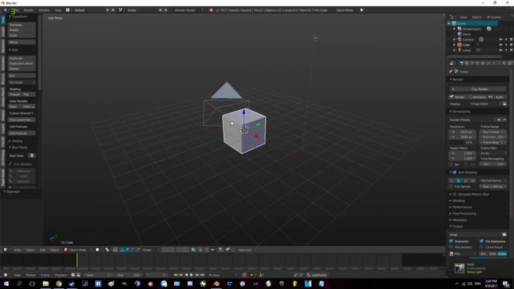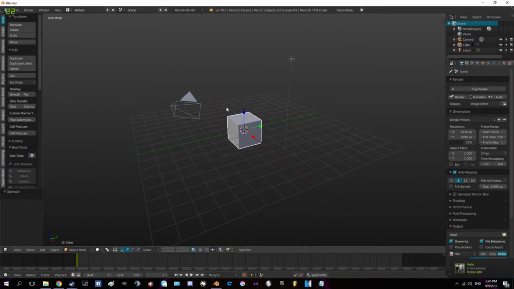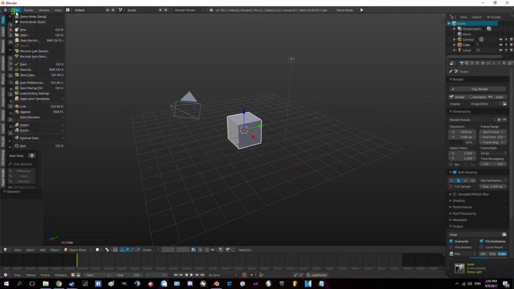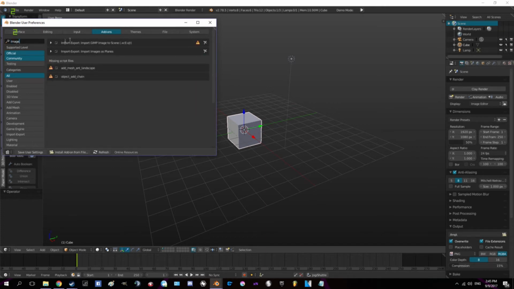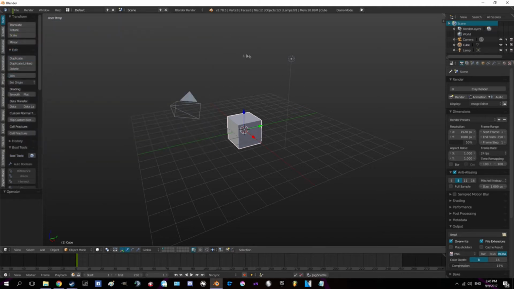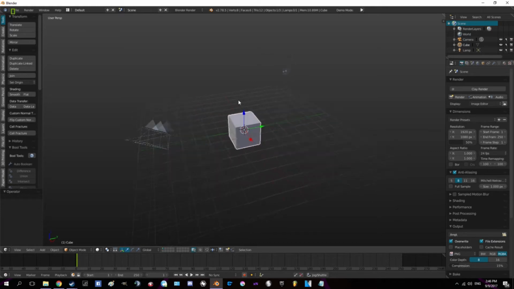Okay, so this is our basic scene, but before we do anything, we need to enable a few add-ons. The first one is images as planes, and the second one is node wrangler. And when you check this little box, save user settings and just escape. Okay, so we can start.